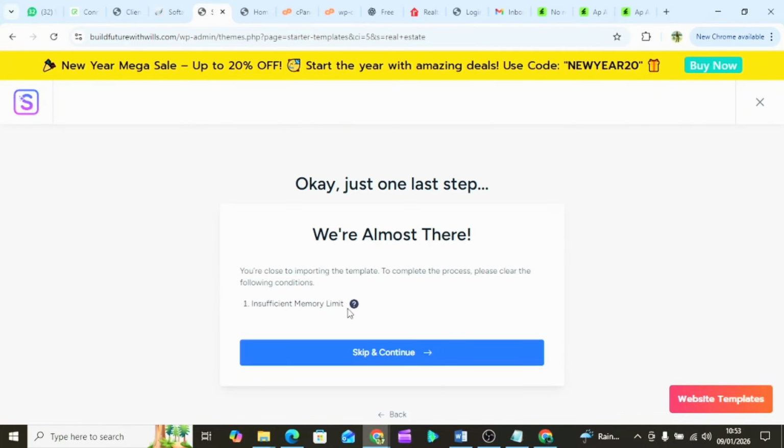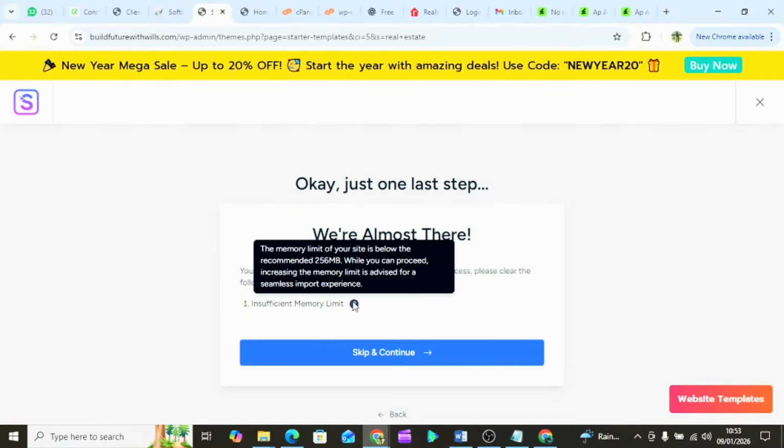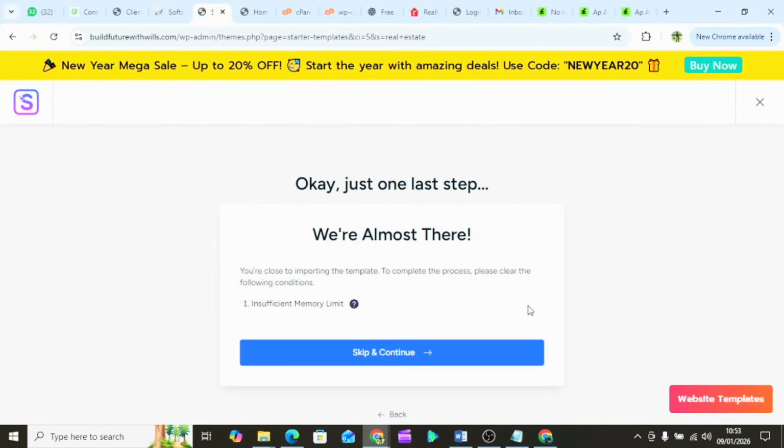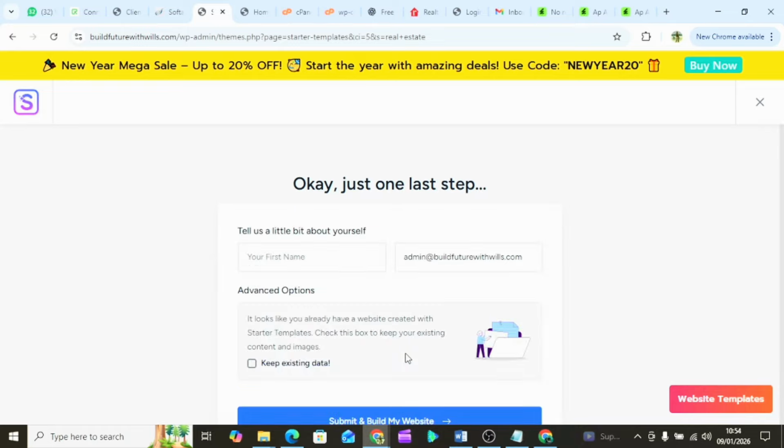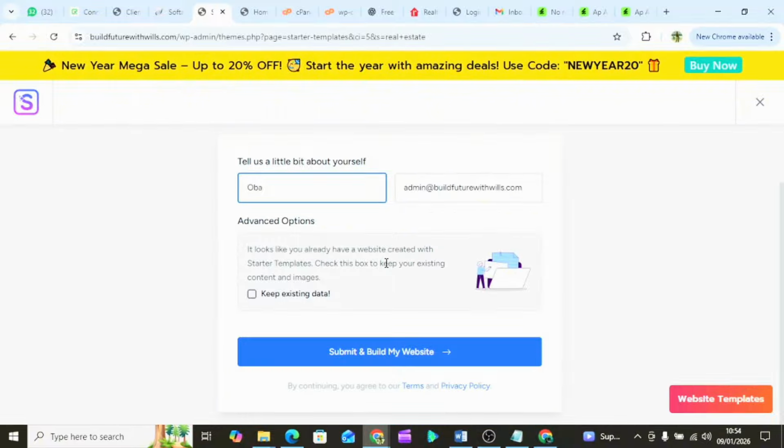right? Insufficient memory limit. Don't worry about this. Though there's a way to fix this, it doesn't matter. There's no need for us to go there. So just skip and continue. You can add any name here, and it looks like you already have a website created with Starter Templates. Check this box to keep your existing content and images. You see, I've already done it, so WordPress already saved a whole lot of things. I had to delete the theme to come back for you.